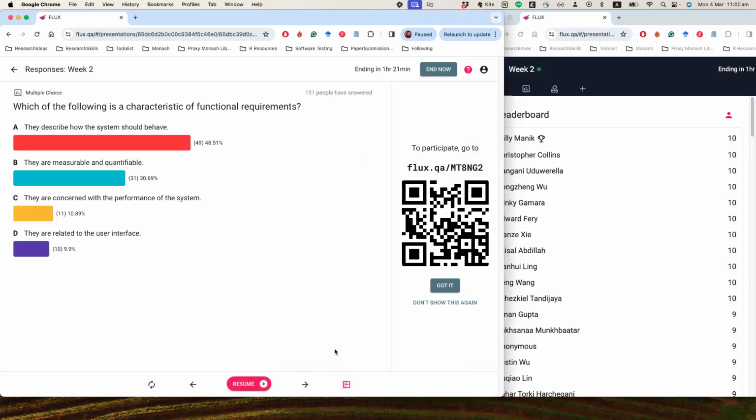So there are two choices here that got answers. Let's take a look at D: they are related to the user interface. Probably no, it's not the right answer. User interface should be a non-functional requirement. They are concerned with the performance of the system. This is not the correct answer either. When we talk about the performance of the system, it is a non-functional requirement.